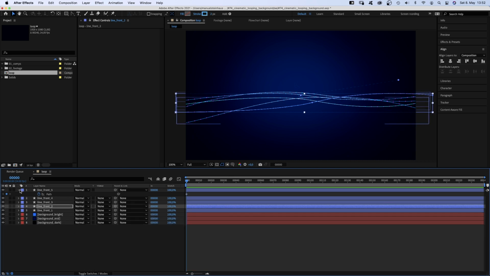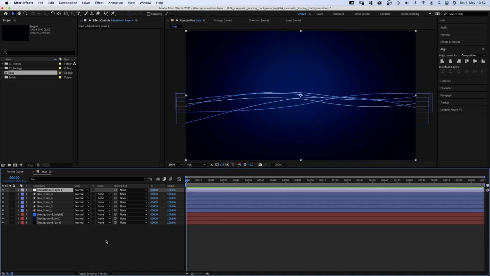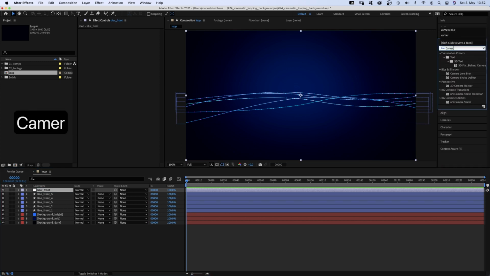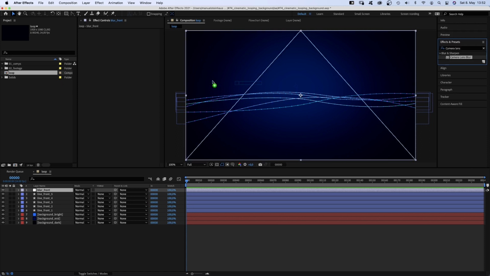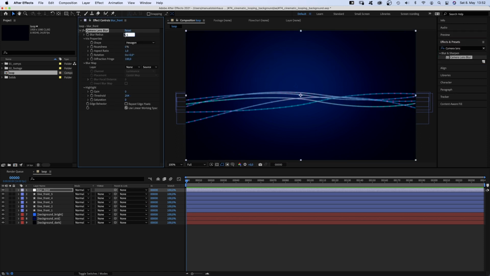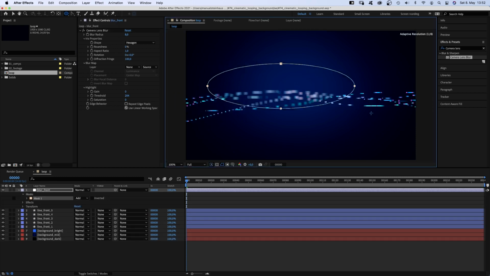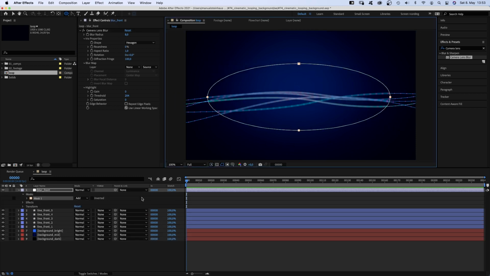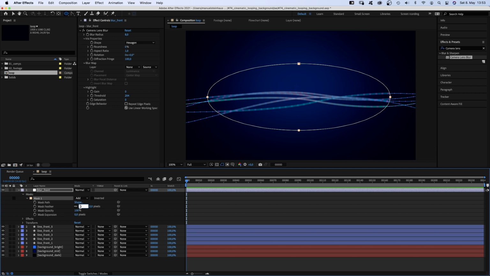Alright, next we need to fake some depth. Therefore, we need an adjustment layer. Option Command Y, name it blur front, head over to the effects and presets window and add a camera lens blur. We set the blur radius to 8. Grab the ellipse tool and add an oval mask, like that. We open the mask property and set the mask feather to 600 pixels, and set the mode to subtract. So the center is in focus, towards the edges it is getting more and more blurry.